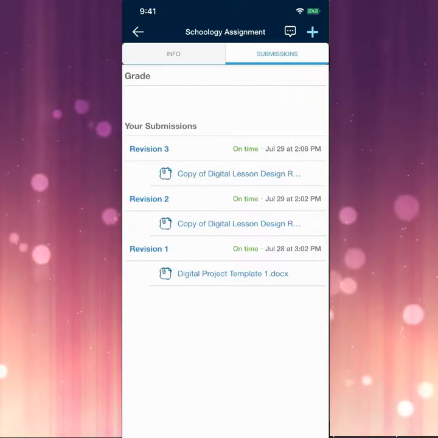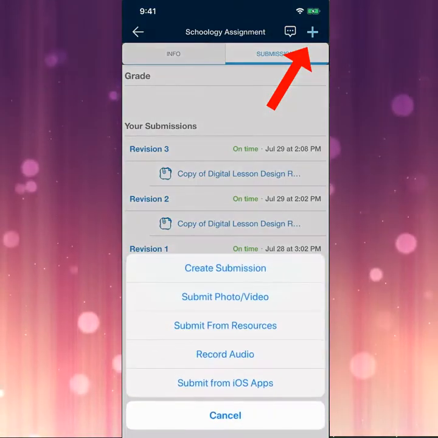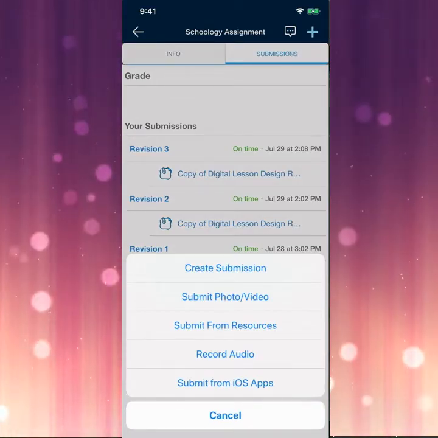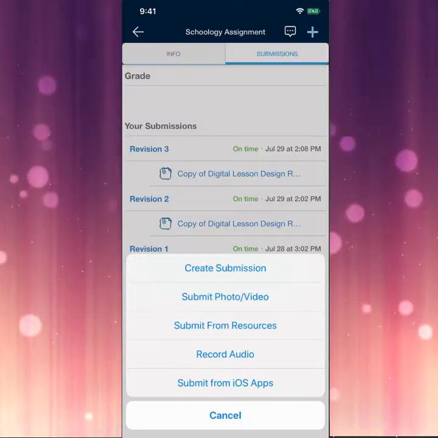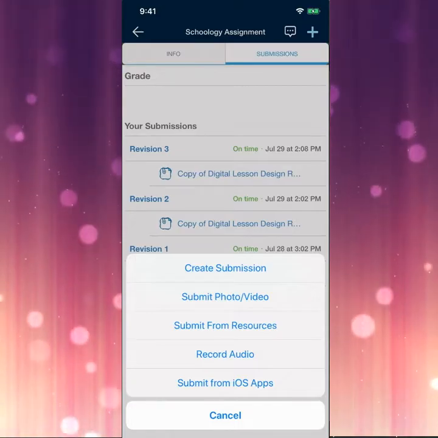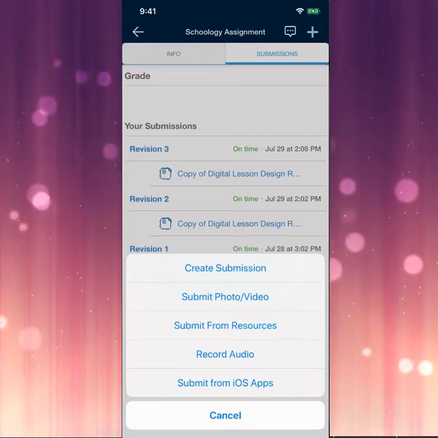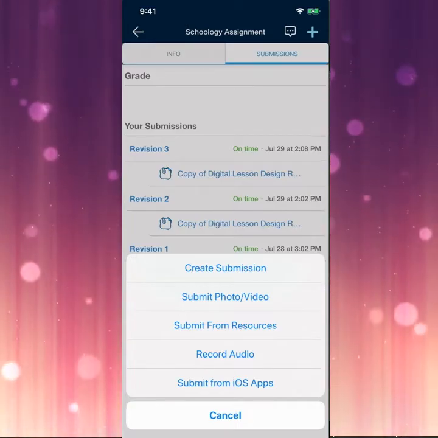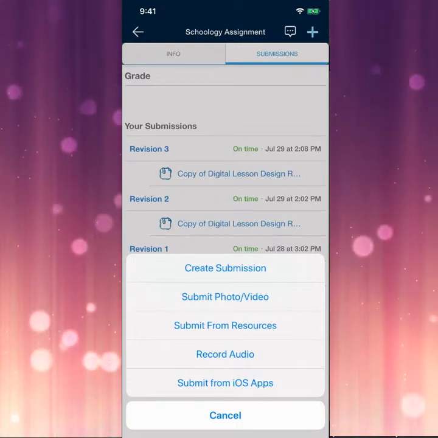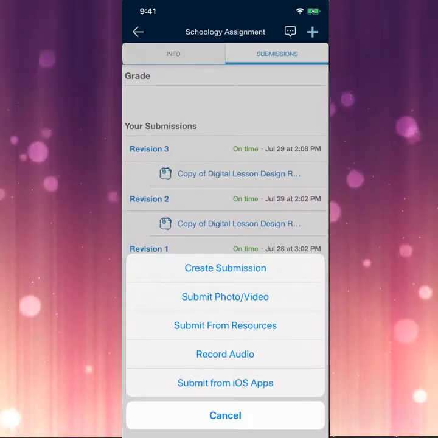But if those weren't there and you're ready to make your submission, go ahead and, again, click the plus icon on the top right. It's going to give us an option of creating a submission, which means it's like a typed-in response, similar to a discussion, so you're just typing in words to submit. You can submit a photo or video. You can submit from resources, where you would access information in your Google Drive. So if you have a Google Doc or a Google Slide or a drawing or something in a Google file, you would click Submit from Resources to access that and turn that in. You can also record audio and then submit any information from your other iOS apps.